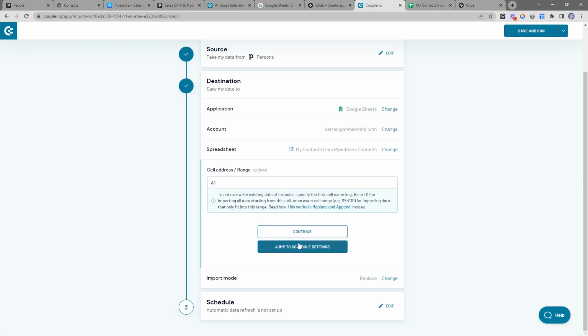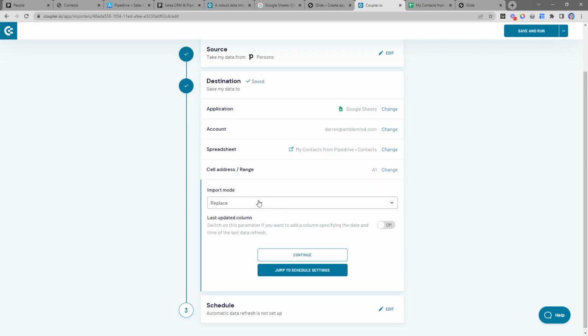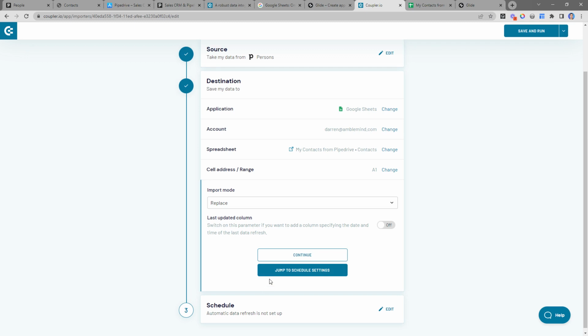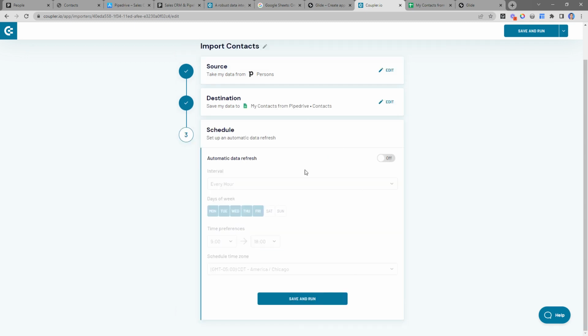So I'll continue. We want to start in cell A1, that's fine. And then our import mode is going to be replace. We always want to do a full replace since we're not filtering only new contacts in this case. And then we'll get back to scheduling in a little bit. Let's go ahead and test this. So I'll click Save and Run.